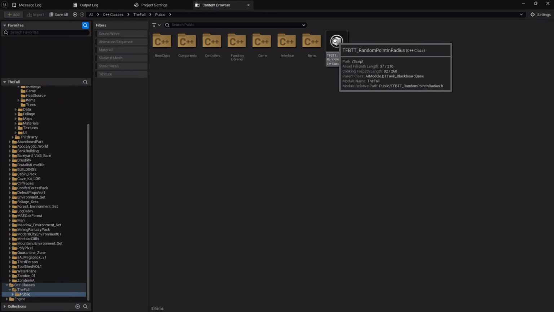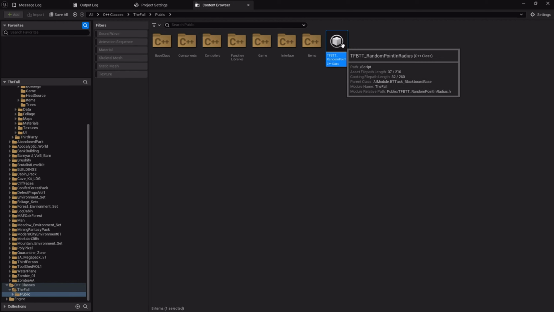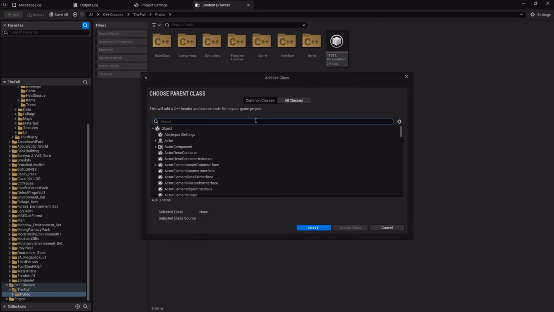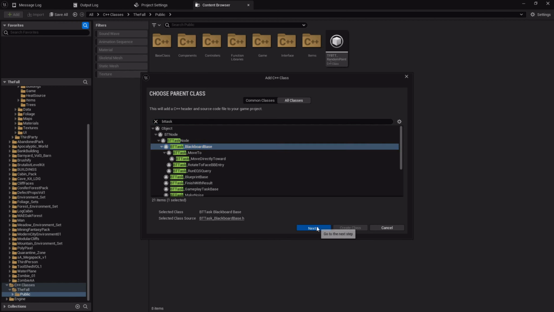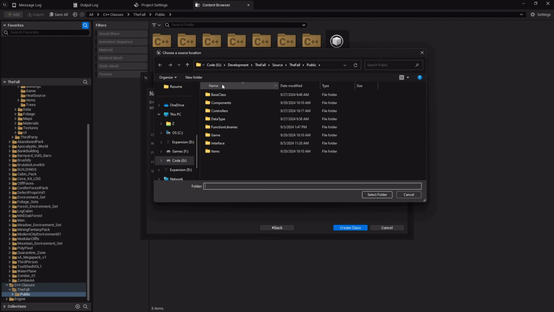Now, last episode, well, not last episode, the episode where we created the random point task, I ended up putting it in the wrong folder. I wanted to put it into an AI tasks folder. So that is the Blackboard base. So new C++ class, BT task, Blackboard base. I'm going to click next. What I'm going to do here is expand this. You can see we don't have anything in there. It completely didn't create it.